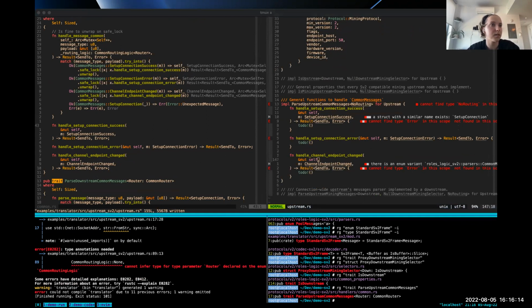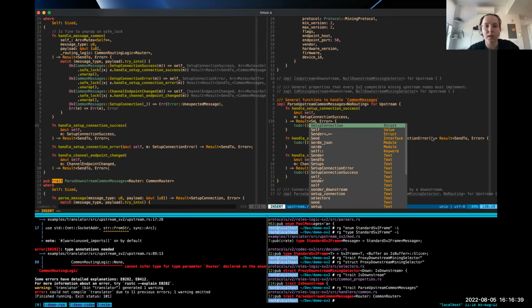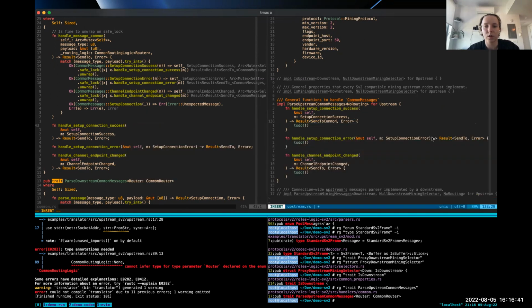Okay, let me see. Simple. Okay, no routing for upstream. Okay, actually, we do need to implement these. But I need to actually change these results. I want to use something called send to common.